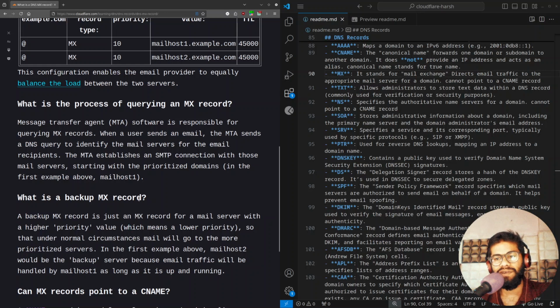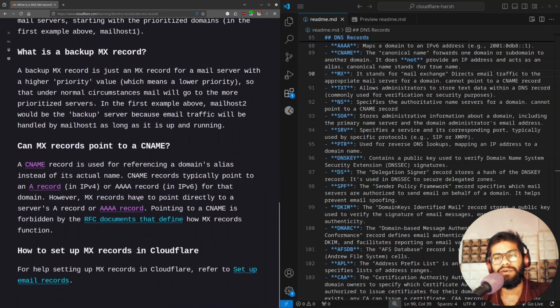And this kind of reminds me of protocols such as OSPF, which actually use a priority value in order to determine which path a route should take, or which path actually needs to be added to the router's routing table. So, can an MX record point to a CNAME? A CNAME record is used to reference a domain alias instead of its actual name. Okay, we have studied CNAME in the last video, which means suppose a website such as google.com.